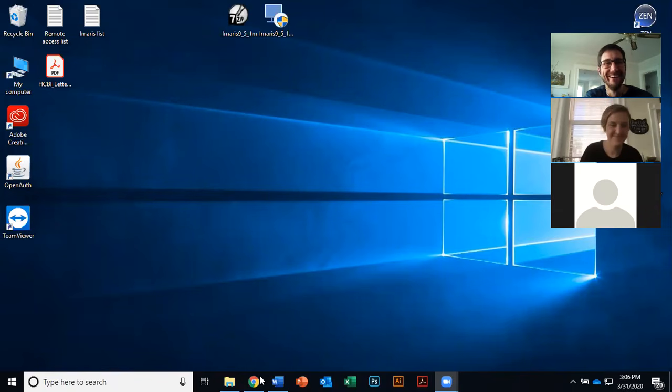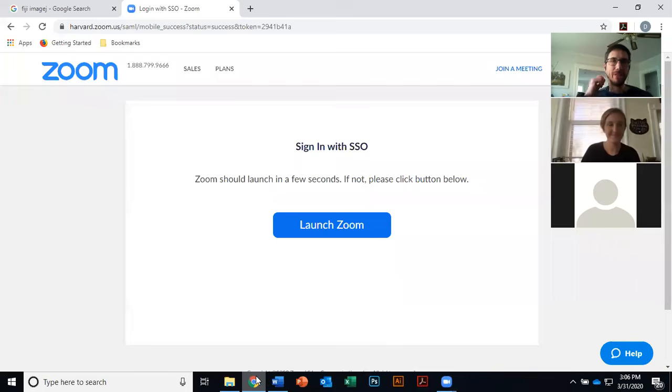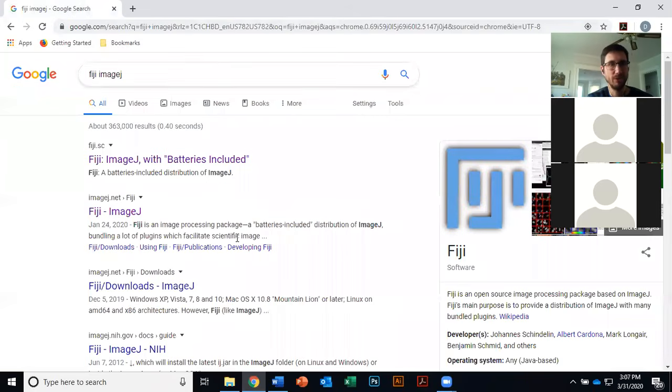Perfect. Okay, so like I said, we're going to start very, very basic here. And obviously the most basic part of this is how do you get this program on your computer? So you often hear it referred to as ImageJ or Fiji, sometimes ImageJ. The history behind this is ImageJ was originally created years ago as a project of NIH. And more recently, still quite a few years ago, this group got together and created Fiji.